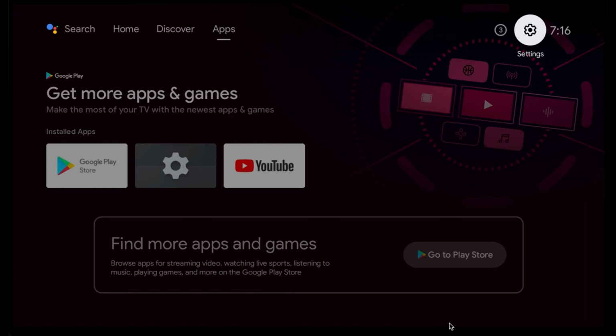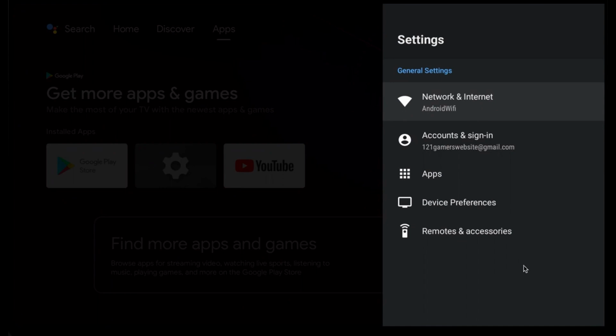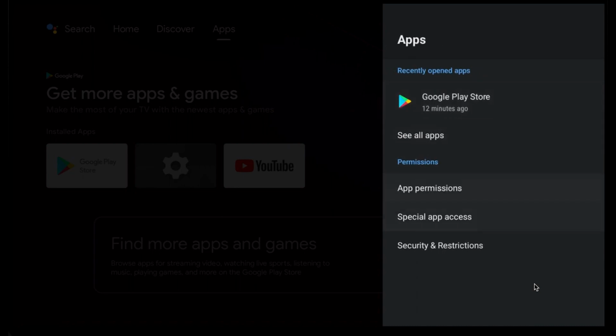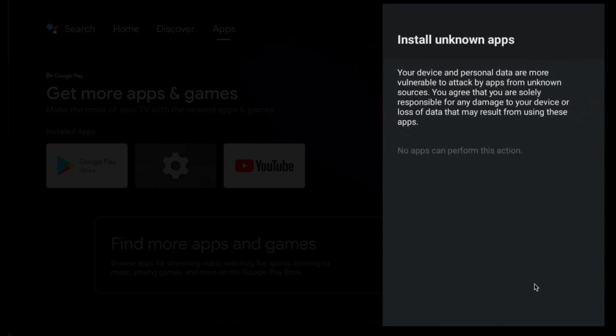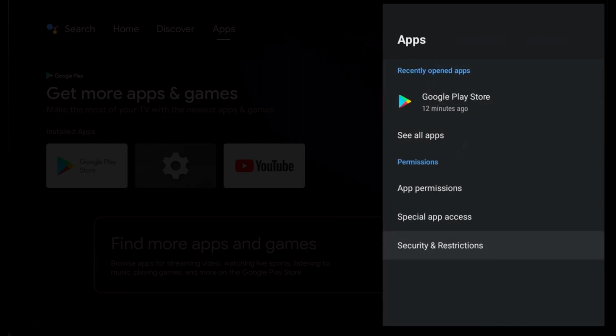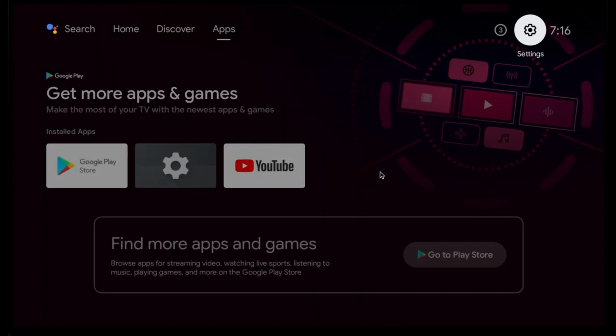Right. Anyways, the first thing you have to do is go over to your settings and scroll down, using your remote. I'll try and use it as much as I can. Go to Device Preferences, then Apps. Click on Apps, and then go down to Security and Restrictions. Open that, and I think I've already activated this. Click on that and it'll say Allow unknown sources. Just allow that, and then scroll back to the main home screen.